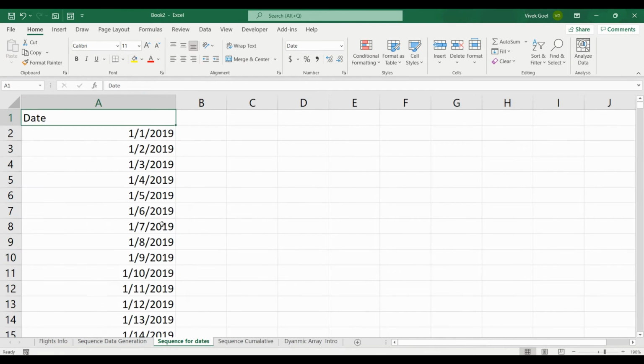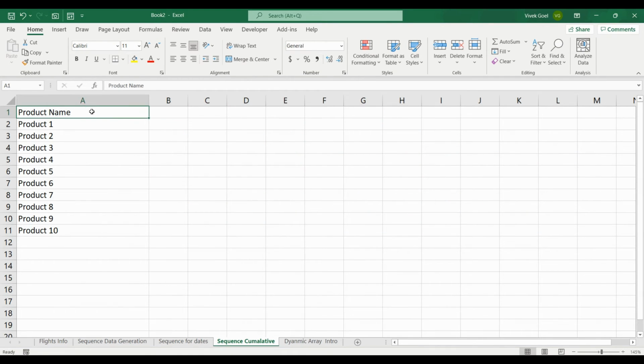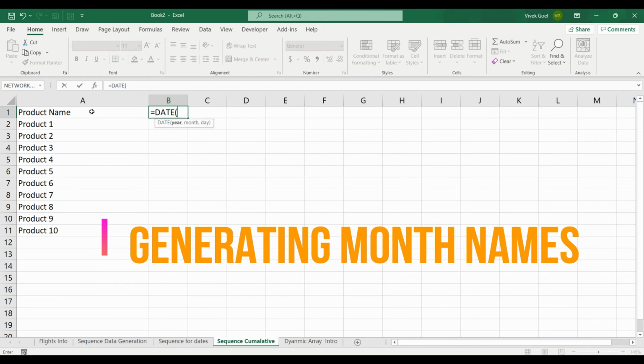Let's come up with another scenario where we have the cumulative sum of sales of our product as our test data. So for these 10 products, we want to show the cumulative sum of sales from January to December 2021. Let's generate this data from scratch using our sequence and random array function with a couple of other functions. Let's create our month column names first using date, sequence, and text function.